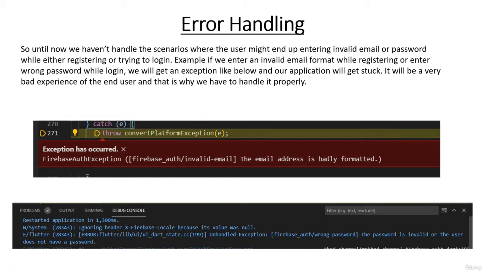In the last video, you might have seen this kind of error when I accidentally wrote sign in with email and password instead of create account with username and password in the Firebase auth. At that time also we got this kind of exception, and it was shown like this because we didn't handle it on our own.